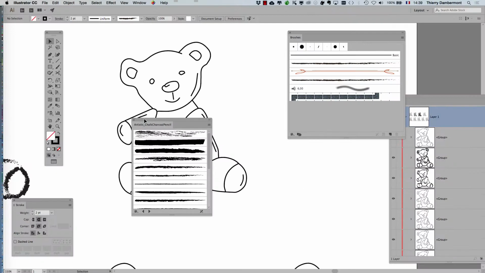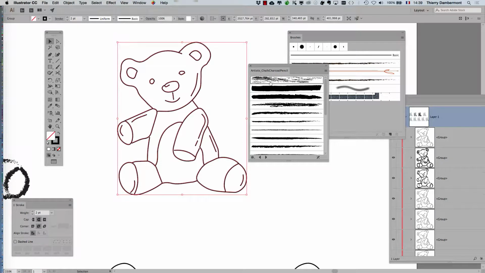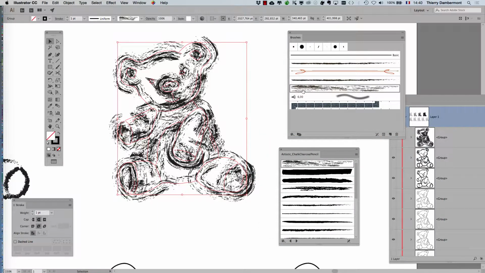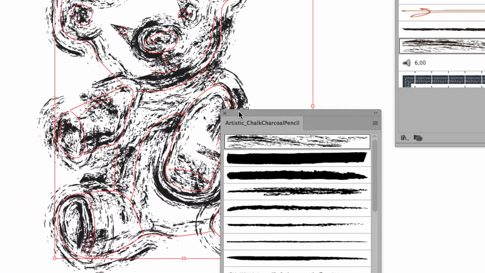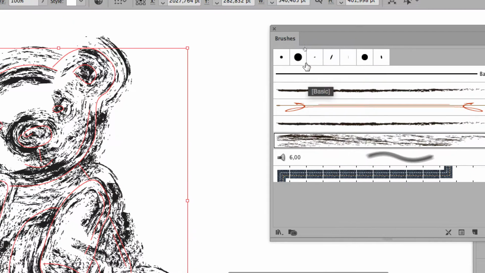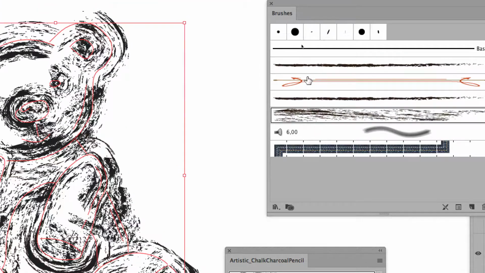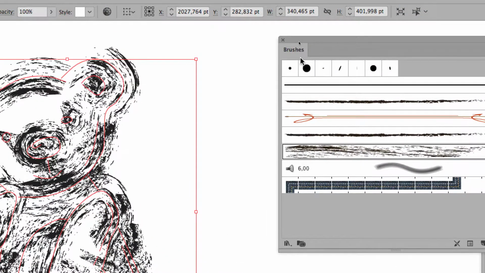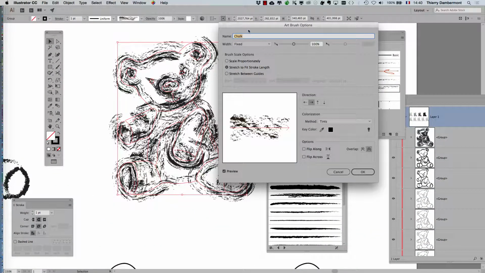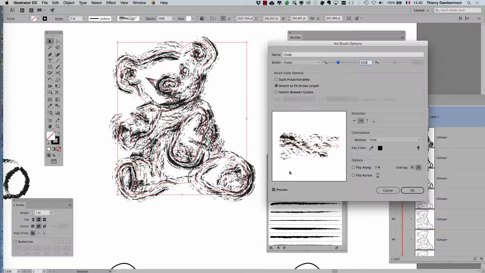So you know the trick. I leave you to try some on your teddy bears. Select the teddy bears and apply. And once it's applied, don't forget, this panel is not modifiable. You must double click on the brush you just used in the brushes panel of the document in order to be able to modify the size and everything.